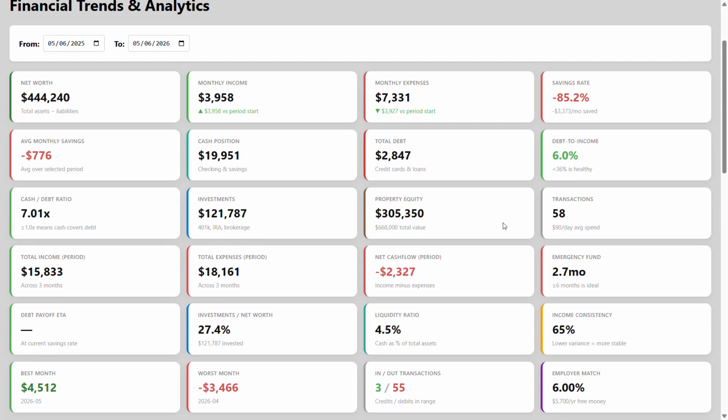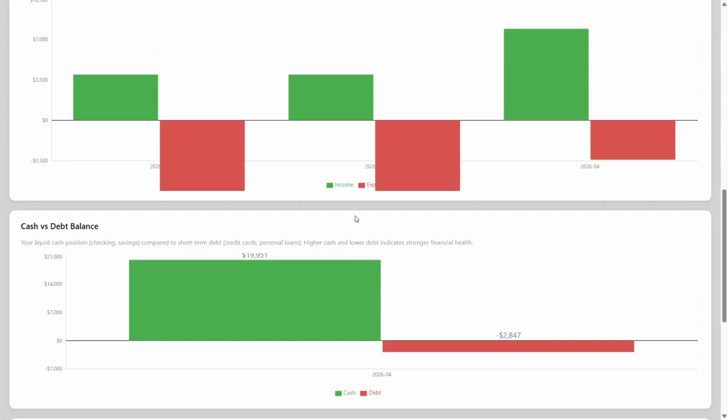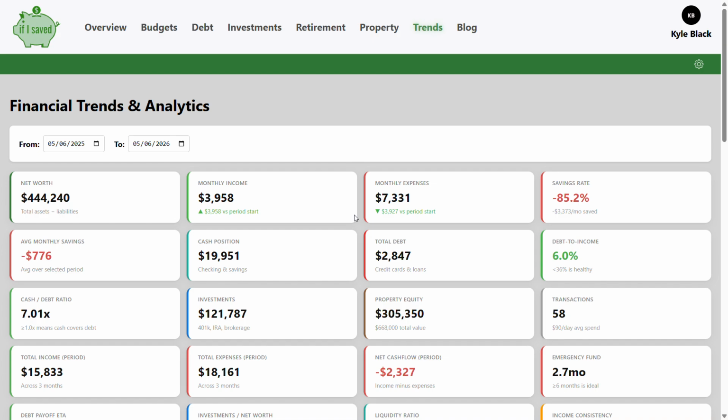Trend analysis. This is where you can come to see, okay, where am I going wrong? Red boxes are going to tell you things you might want to improve. Green tells you where you're doing well, and black means, I guess, keep going, right? And it also gives you some of that overview data we saw on the first page.